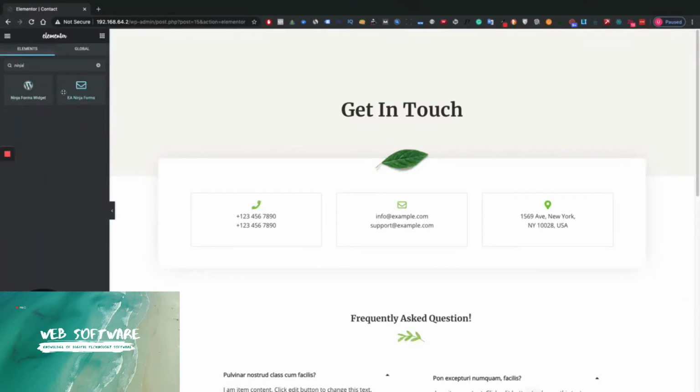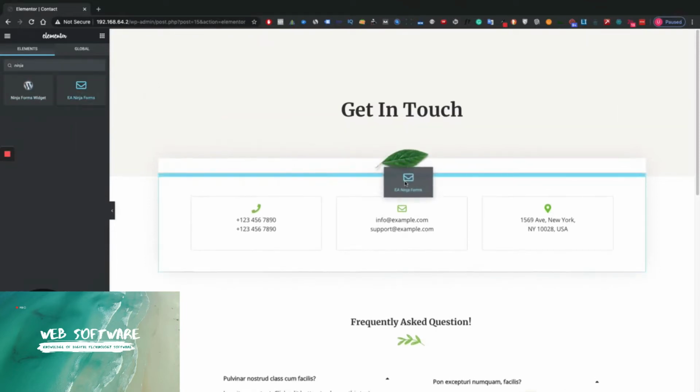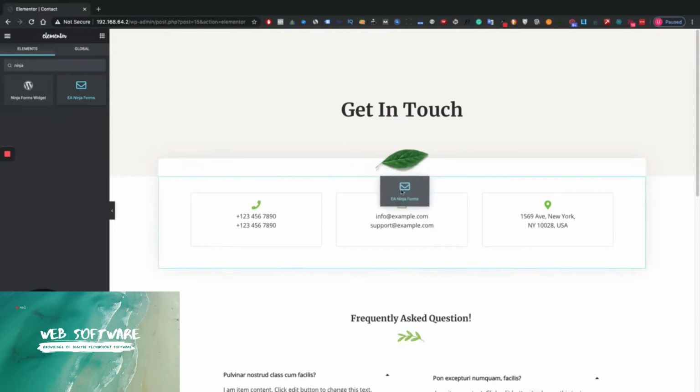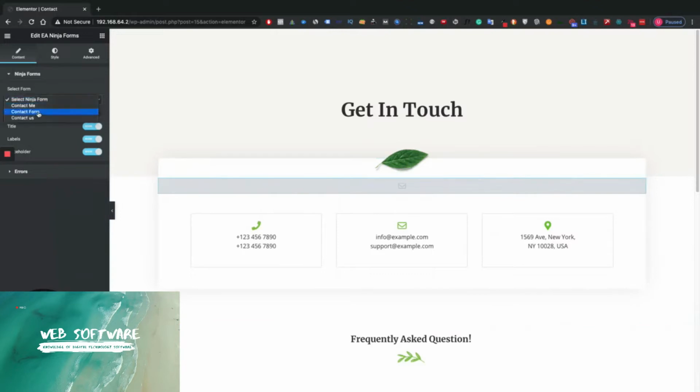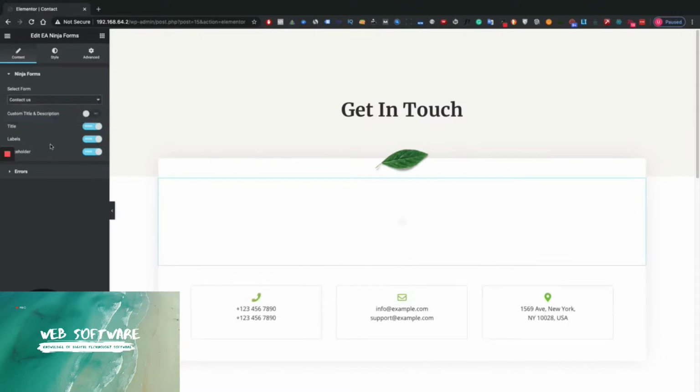You can type in Ninja Forms if you want to type in the whole thing, but it's basically this one right here. You're just going to want to drag it into your section, which I want to have it above these boxes here. As you can tell, you can't see it right now, but you will be able to once we select our form. So I have some other ones here, but I'm going to go ahead and choose this one, contact us. And then I'm going to remove the title because we don't need the title, and I'm going to remove the labels, and I'm just going to have a placeholder.